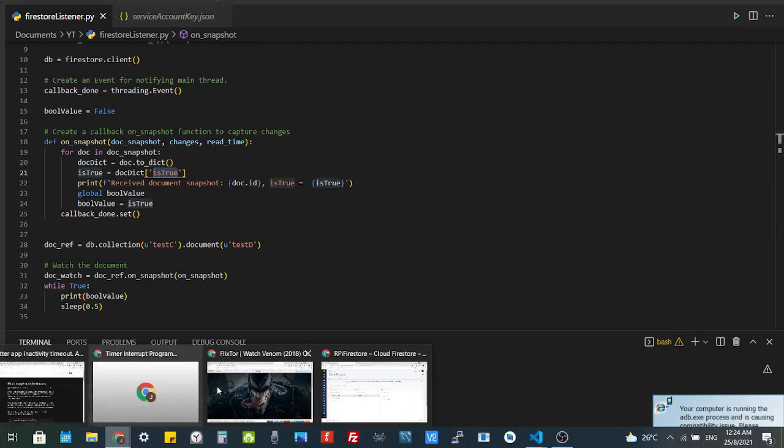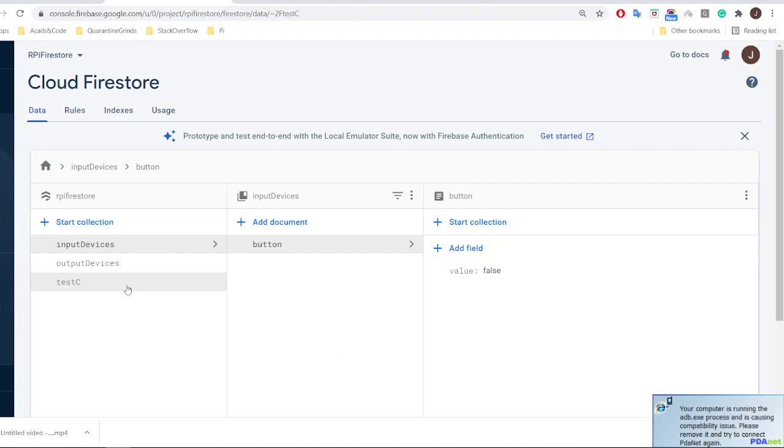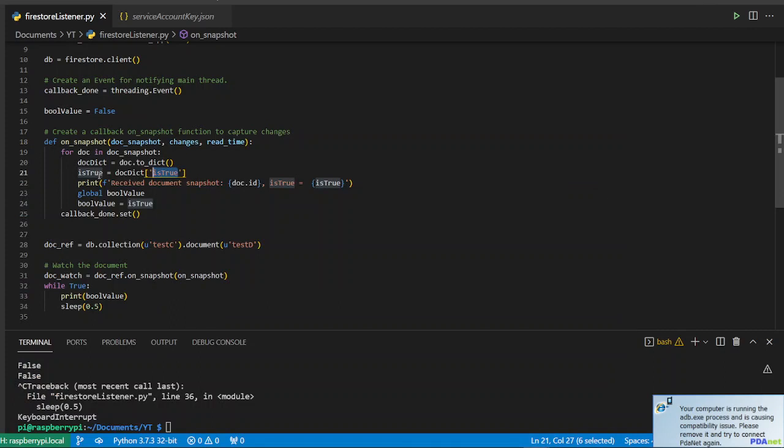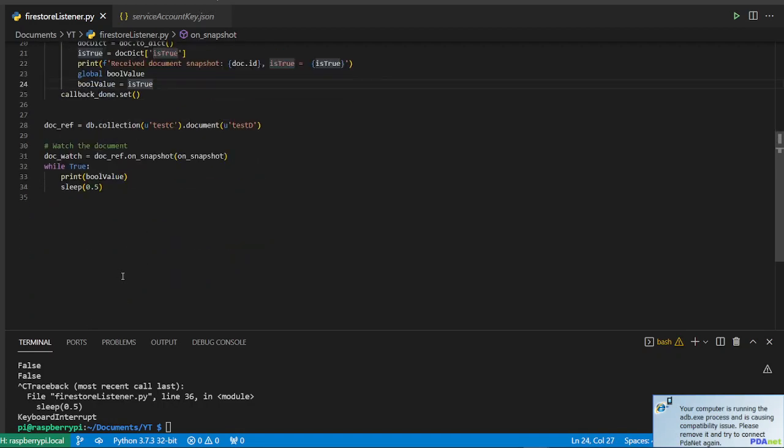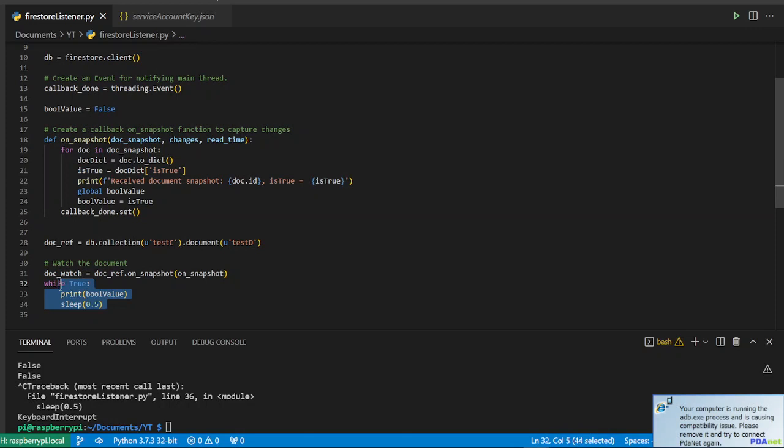Again, we have a data field right here. Let's see, is true. So we can extract the value of is true and store it into a variable. And let's print something on our console whenever there's a snapshot change. In this value right here, again we want to store the changed value in a global variable, because in your project you might be using it inside a while loop.